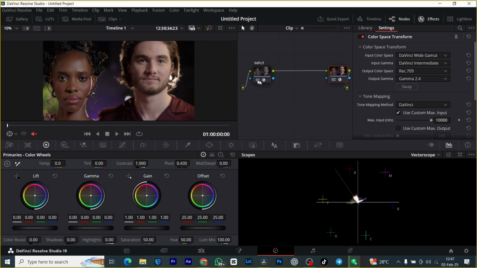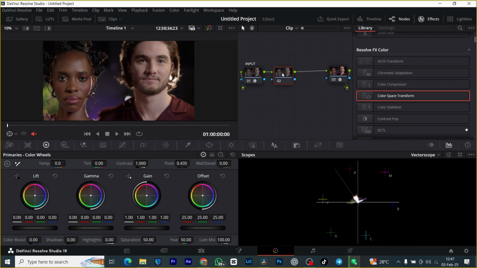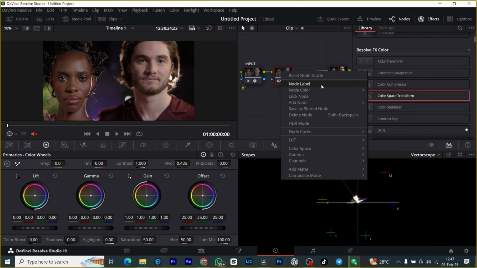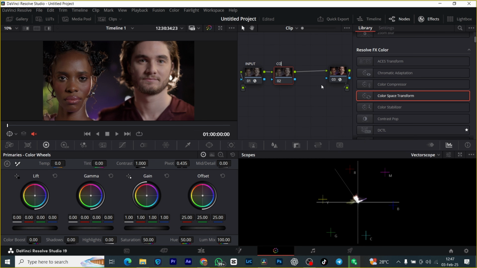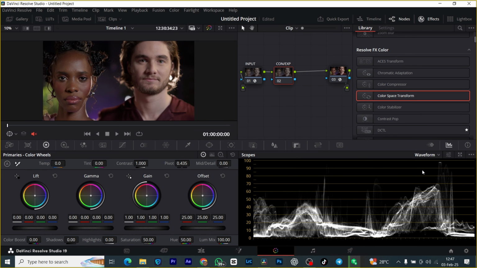So I'll just put this there, this here, and I'll come add another node from here, what we call contrast and exposure node. So I can put contrast, then exposure, then I come activate the waveform, as you can see it there. So it has a bit of shadows that are clipping down here and a little bit of a highlight.